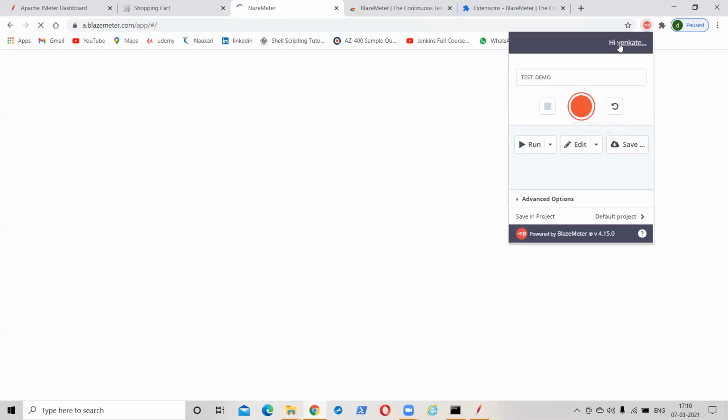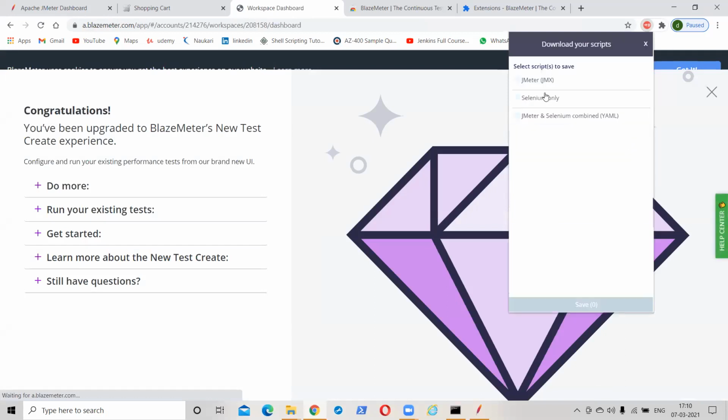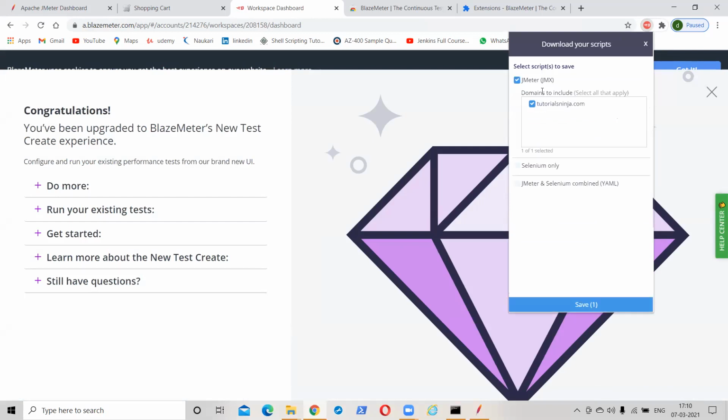So it's logged in. Now you can go again here and see it's logged in with my credentials. You can click on save and it will give a few options: Selenium, JMeter, YAML file. You don't need these for now. You can download the JMX file.